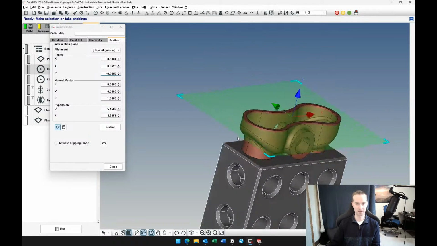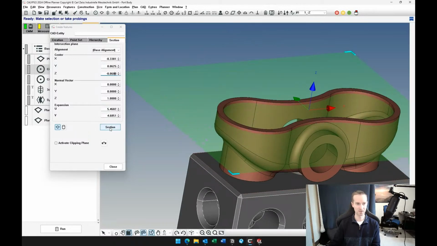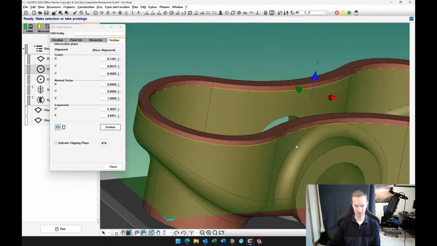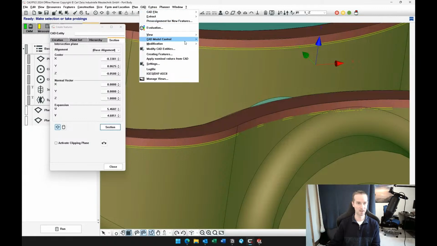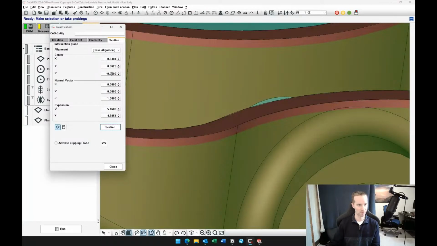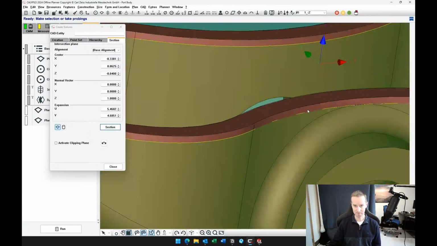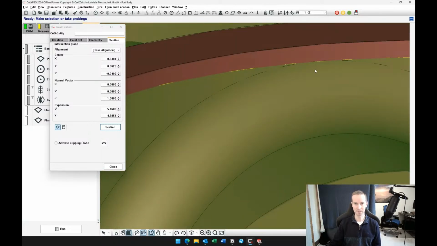So you've got your plane where you want it to be. Then you click section. And it gives you a line. Let's say you don't like where it's sectioned. You can move it again and hit section again. And if you want to erase those yellow lines, go to CAD, modification, and then delete free lines and points. Just keep doing it till you get the right spot. So I just wanted to be above this radius.